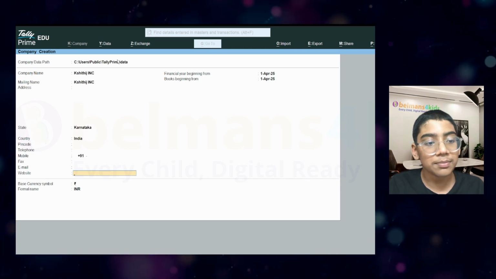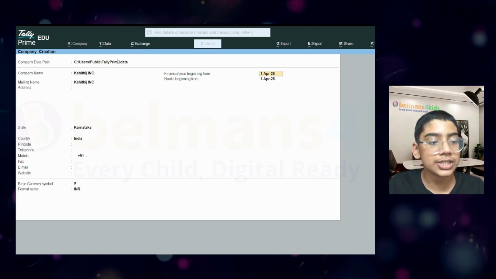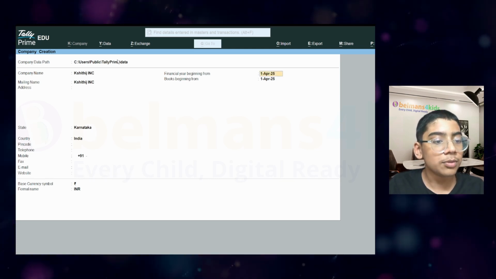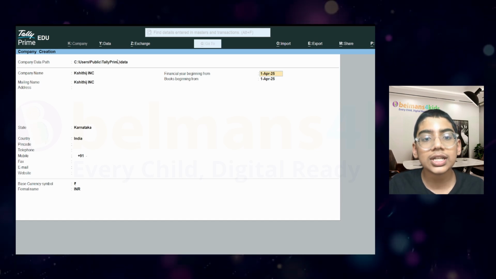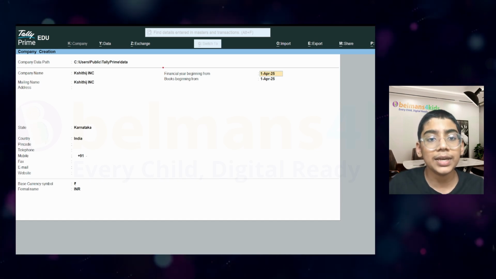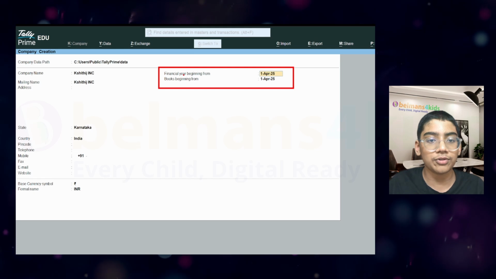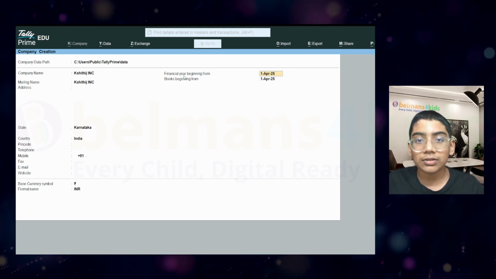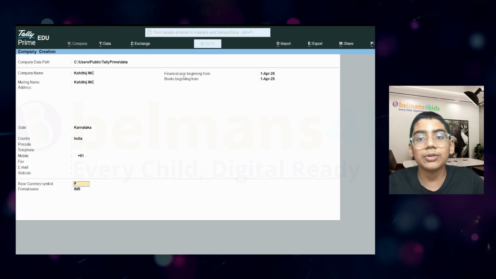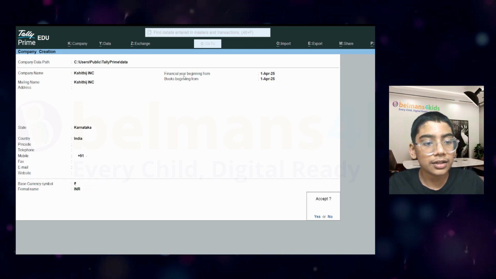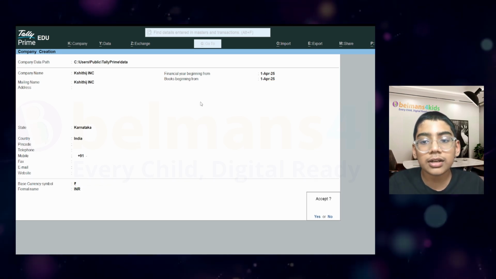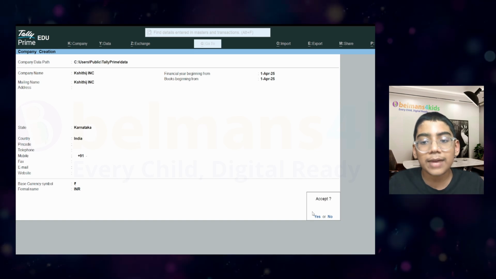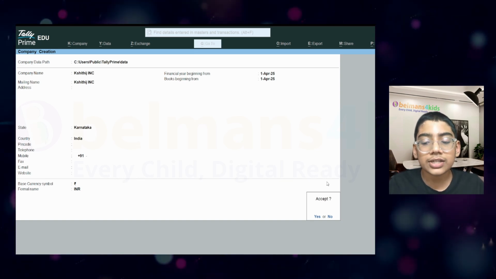Here it's asking for the base currency symbol, which is already selected, the rupees, and the formal name is INR. Then it is asking for the financial year beginning from and the books beginning from. For now, we'll just set it to 1st April 2025, which is the default option over here. After you press enter, it will ask for accept, yes or no. If you want yes, you can just press enter.